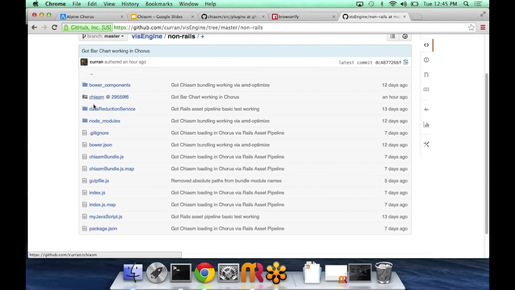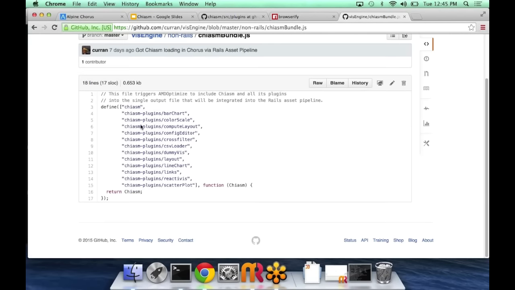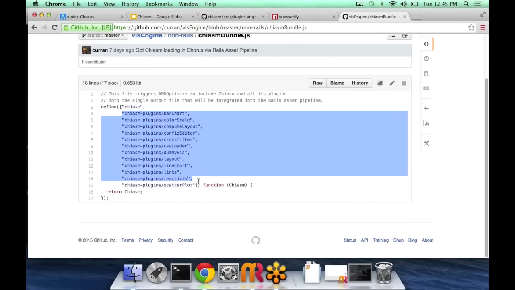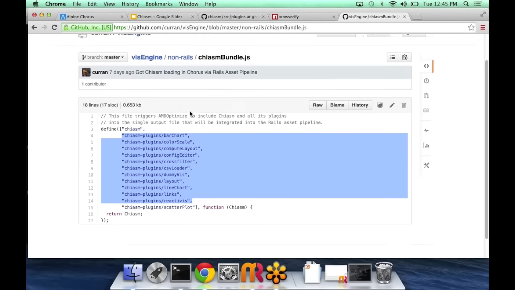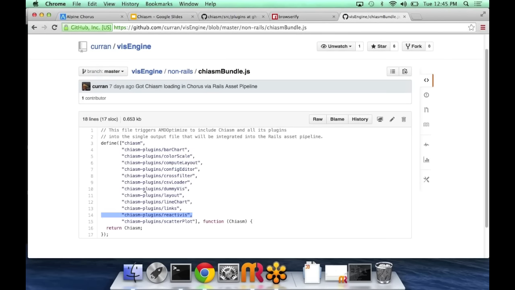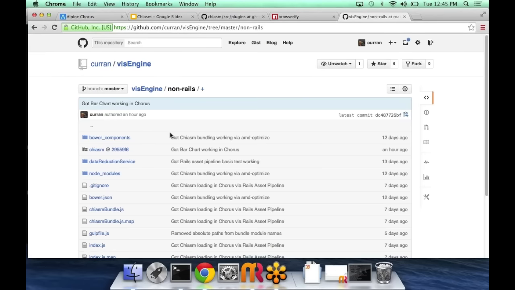So there's a Chiasm subdirectory, which is a Git submodule that includes the whole Chiasm project. And then here, there's the Chiasm bundle, which is a top-level thing that just requires all the plugins. So this triggers the bundler to include all the plugins into the bundle. And this is not ideal. This should be automated. Like, I shouldn't have to type these things. This is one thing I've been struggling with that these other tools would help out with.